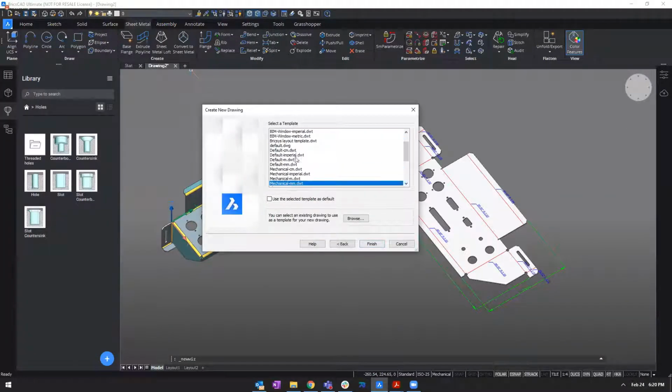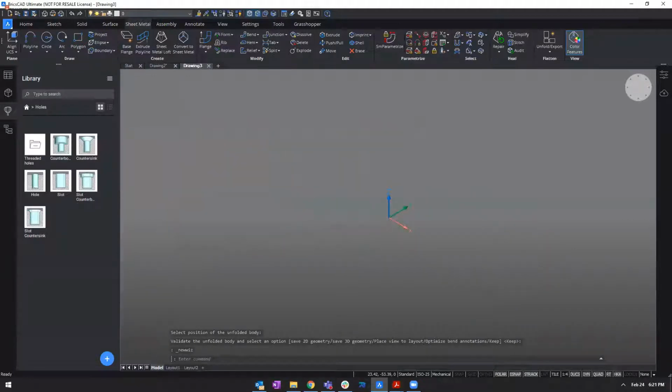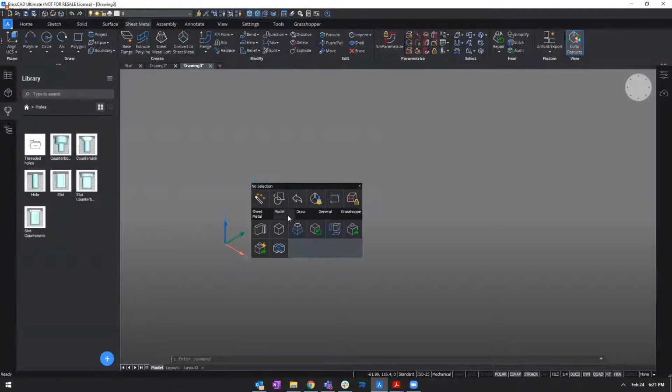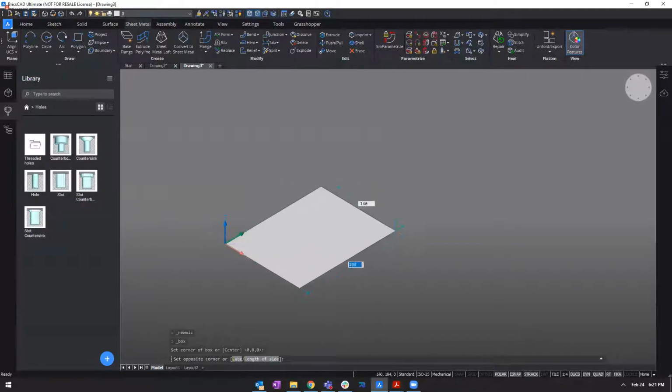Extrude this front face over a distance of 50 millimeters as well. And I'll rotate this face here. Easiest way for me to do that is by highlighting it and under Model, clicking the Rotate command.